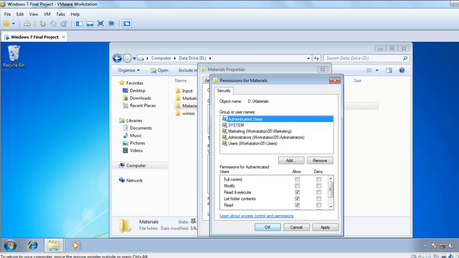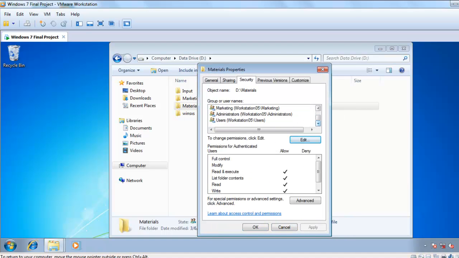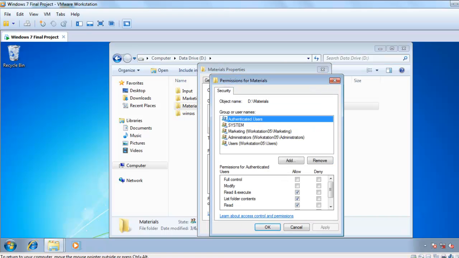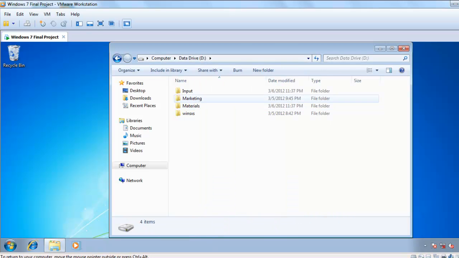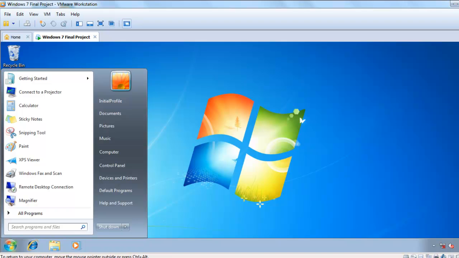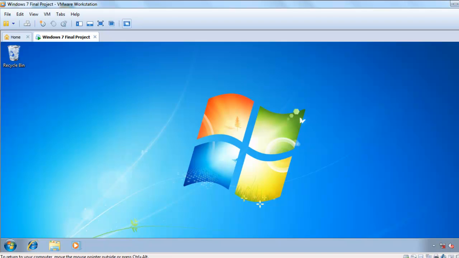Here, I think these two, the materials and input folders, everybody has read. What is it? Write permission. Yeah, write permissions to all users for the materials folder. Write and delete permissions from marketing group. Full control for the administrators. And then the input folder had the other ones.